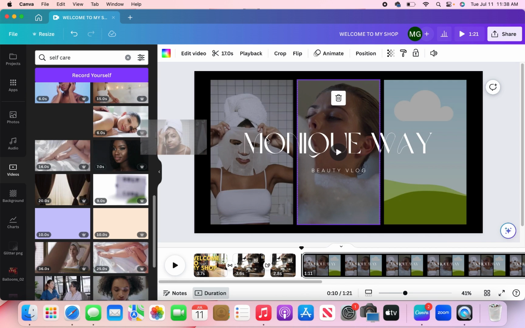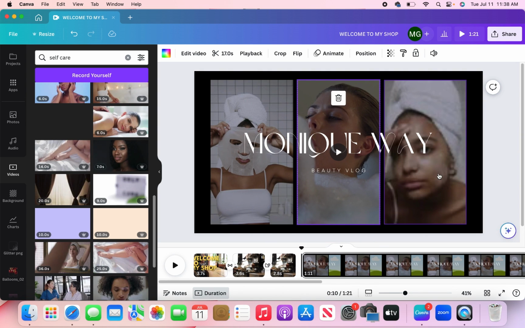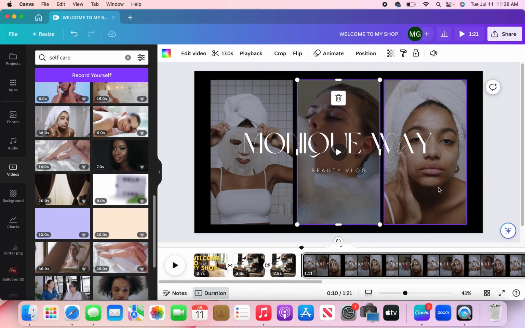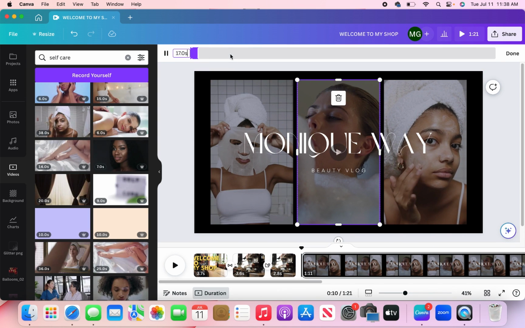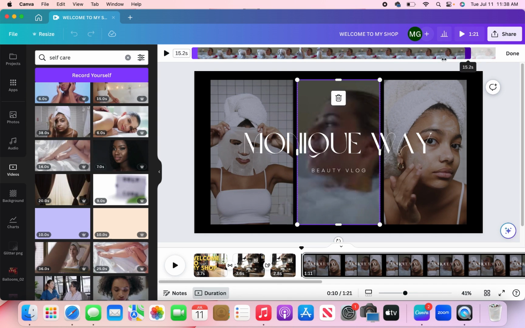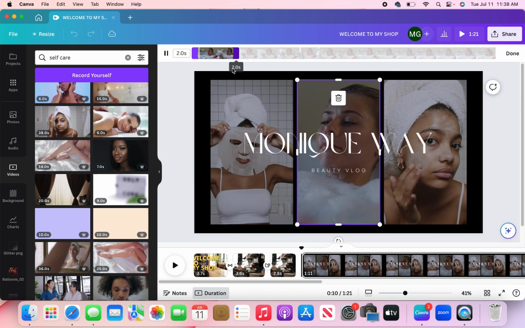Then for the last one, I'm just going to do the same thing, drag it. And I think that looks good the way it is. So again, I'm just gonna go up here, I'm gonna make this a lot smaller. Then I'm going to hit done.